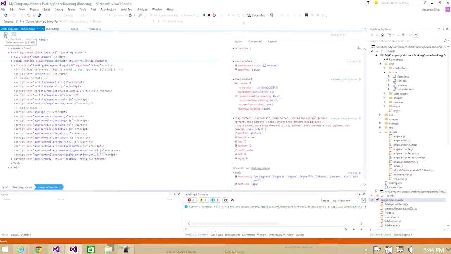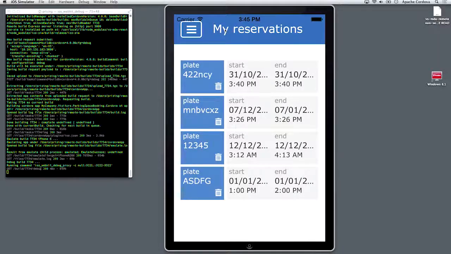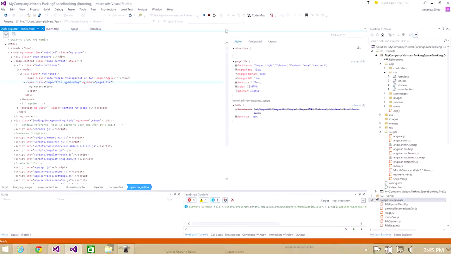In addition to being able to deploy an app to iOS, I can also attach a debugger. In this case, I'm going to take the DOM Explorer and select an element. I'm going to jump back into the simulator and highlight an element, and then jump back into Visual Studio. And you can see that my element has been highlighted.